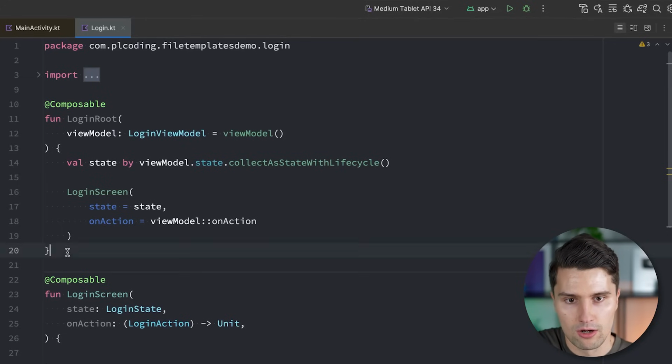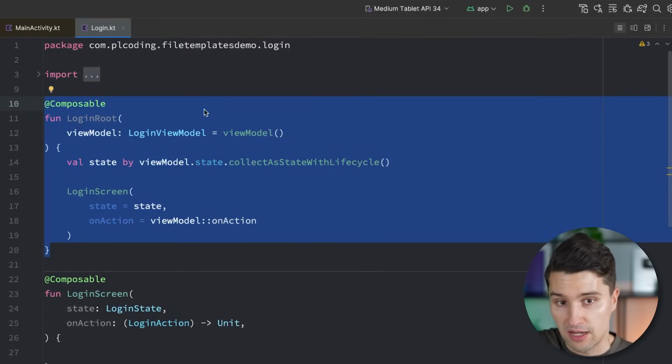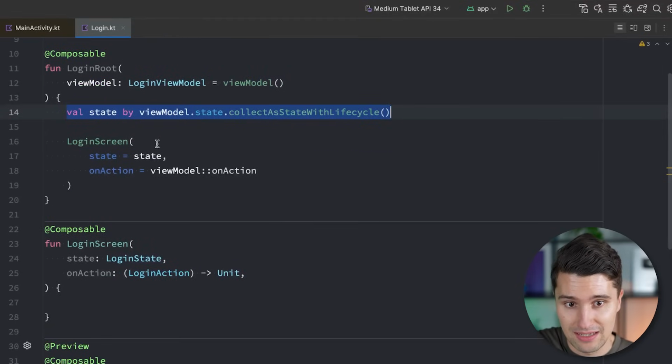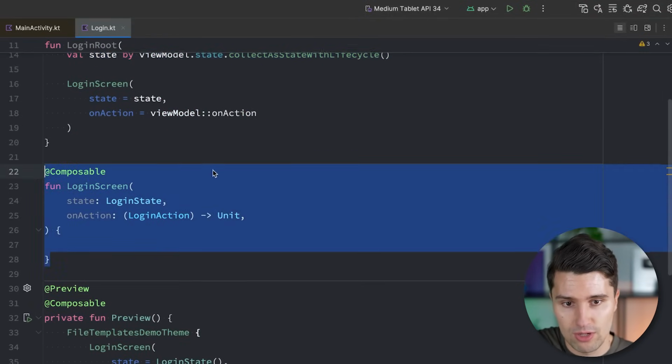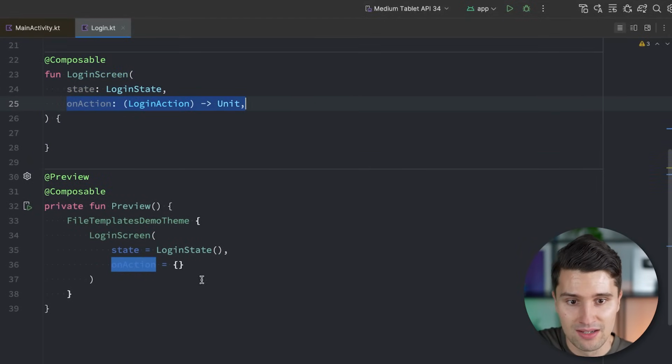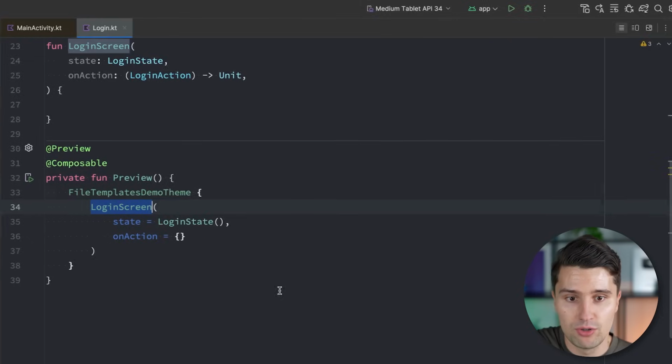So you can see we have this login root, which just serves as the entry point for the screen, which initializes our view model. You could, of course, swap this out with a Dagger view model or a Koin view model. It collects our state automatically. And then we have our composable screen that is isolated from our view model, just takes the state, has an on action lambda, and is already put in the preview automatically.